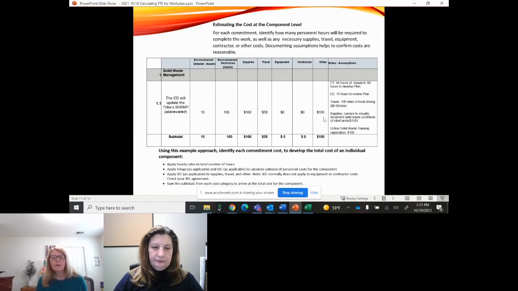But knowing how you're coming up with the component level is really difficult to do unless you really do this itemization at the commitment level. Because as you saw in Tim's spreadsheet, every commitment had a different cost. So you really need to just look and see how much effort each commitment is going to take.